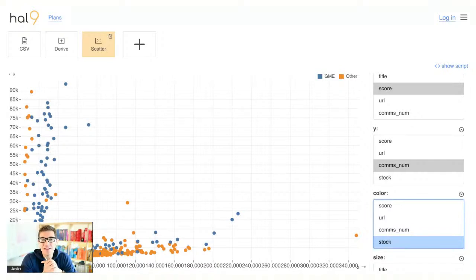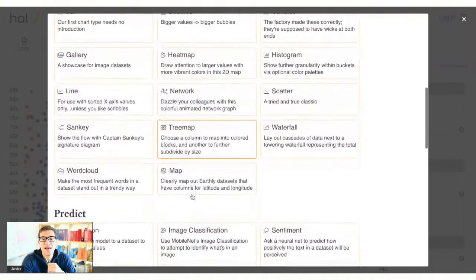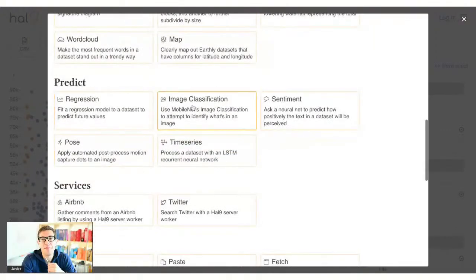Now, what would really be cool to do here would be to use some predictive modeling to understand a little bit deeper what type of things are being talked about in this Reddit group, right? One of the really cool things that you can do with Hal9 is we have blocks that are ready for machine learning or AI. We call them prediction blocks. You can do things like regressions, image classification, sentiment analysis, time series prediction, even pose estimation on images, and why not.